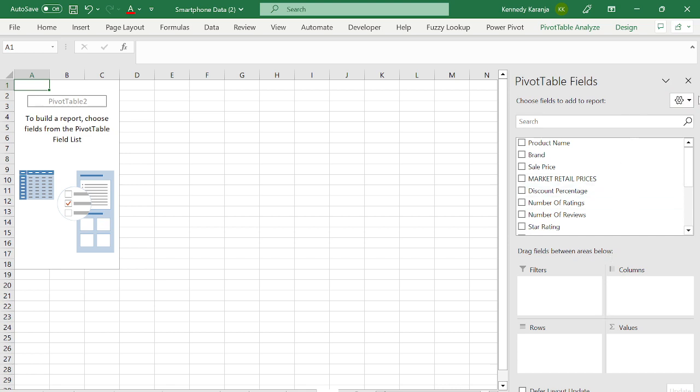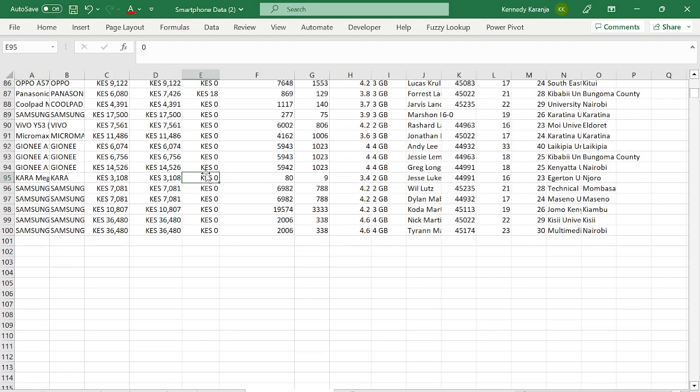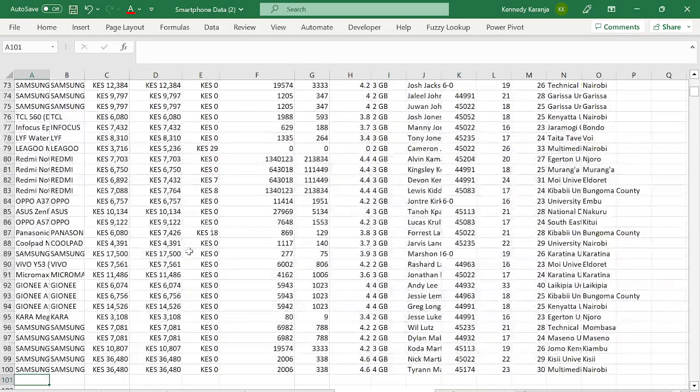Can everybody first just insert a pivot table? That is the first way. Remember, we have just copied the first 100 rows of data. I'll now use the smartphone data, copying the first 100 rows of data.